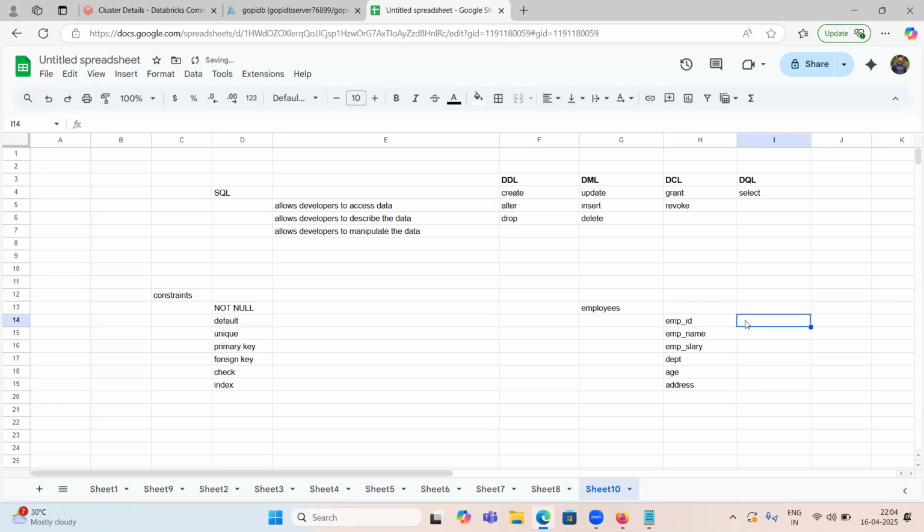So we can enforce the not null constraint on employee ID, employee name, and age also. Without age there will be no employee, right? These three we can enforce. So not null means employee ID must be not null. How can we write it? Employee ID may be integer, and we will write not null here.